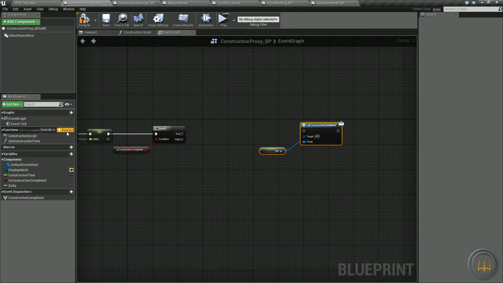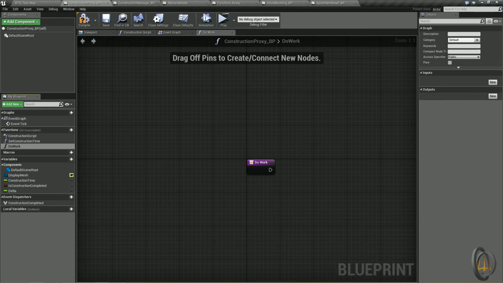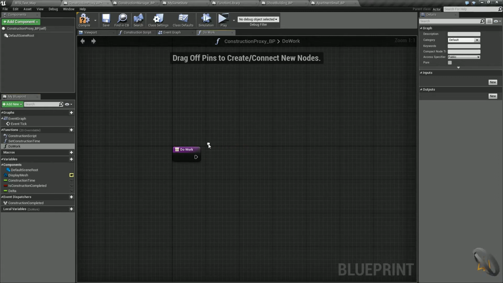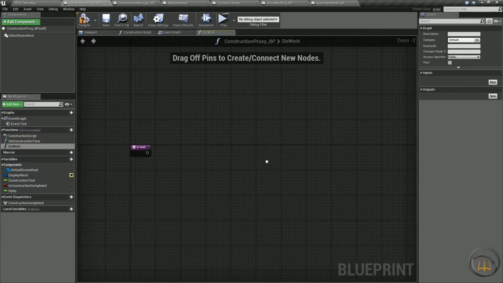So we need a new function. Let's go ahead and call this do work. Now on do work, we don't need any inputs, but we need to control the time in here. There's actually more we're going to have to do in here. This is all part of what I was talking about. When we get our AI, we're going to have to come back and adapt our AI to this, but we need to build all this in here first.